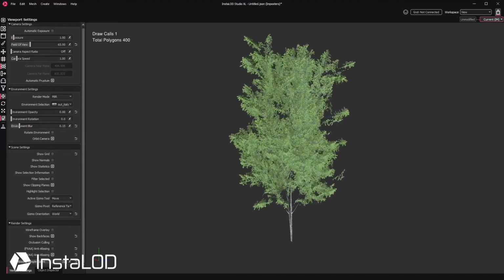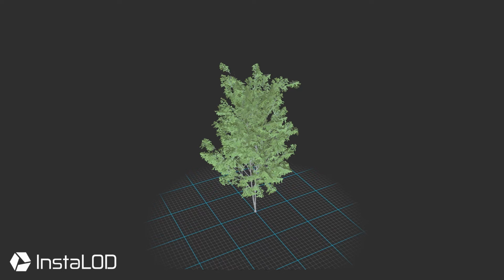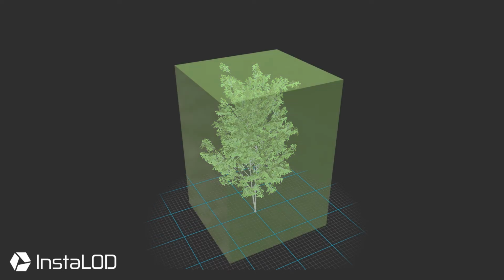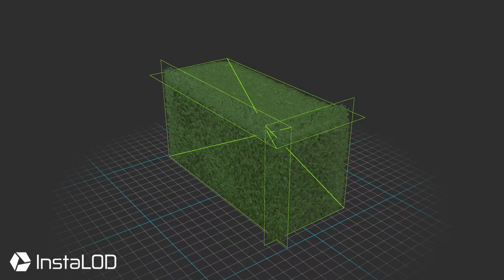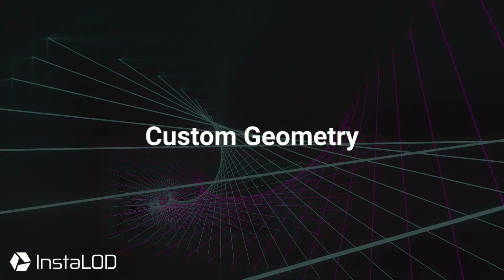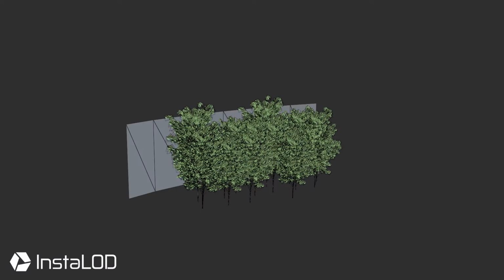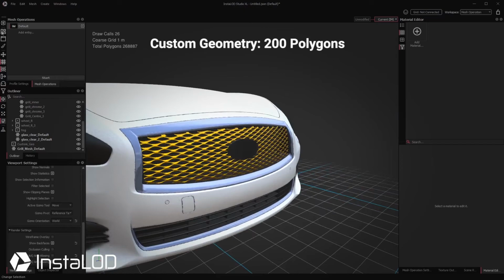as trees or bushes. The AABB imposter creates a box around the bounding box of the selected object. The selected object then gets baked down onto each side of the box. This works great for rectangular objects like buildings, hedges, walls, or crates. Custom geometry imposters allow users to bake down objects onto any custom geometry, allowing for extreme polygon reductions without compromises.